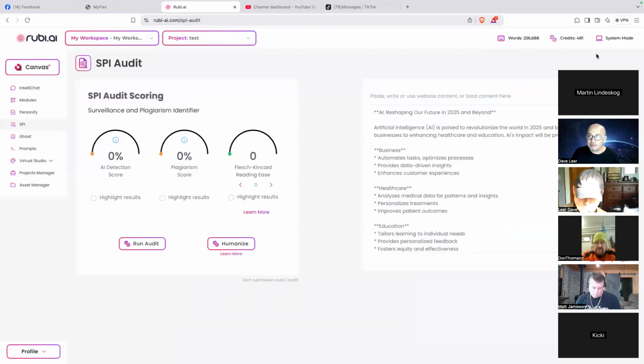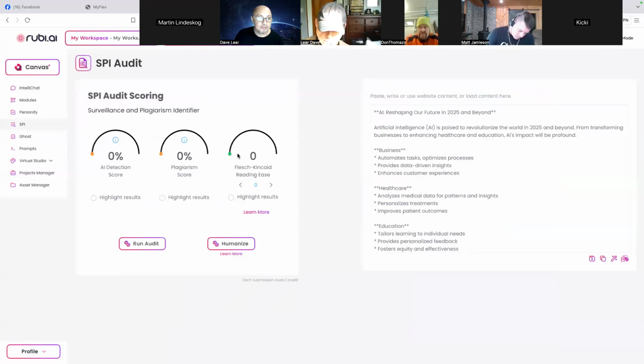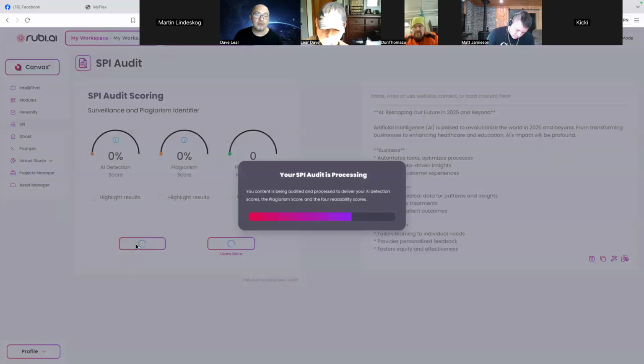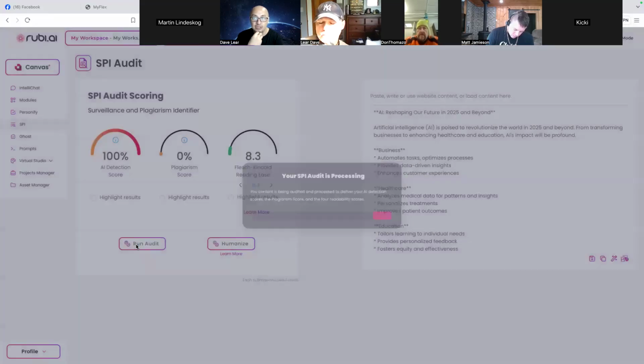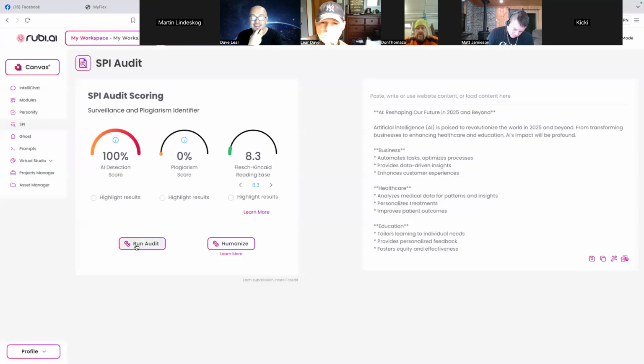Okay, now, if you want the audit, you just click run audit. So it will let you know if your post shows or is easily detected that you used AI for creating your post. Okay, now the SPI audit is processing. Oh, so you see it's 100% detected that it's AI.